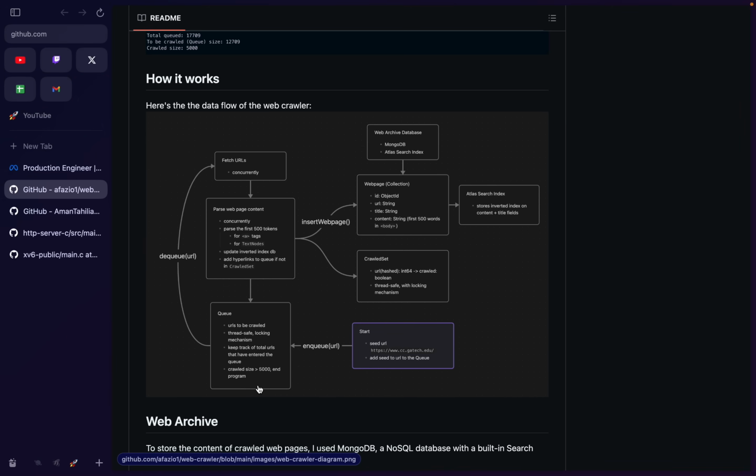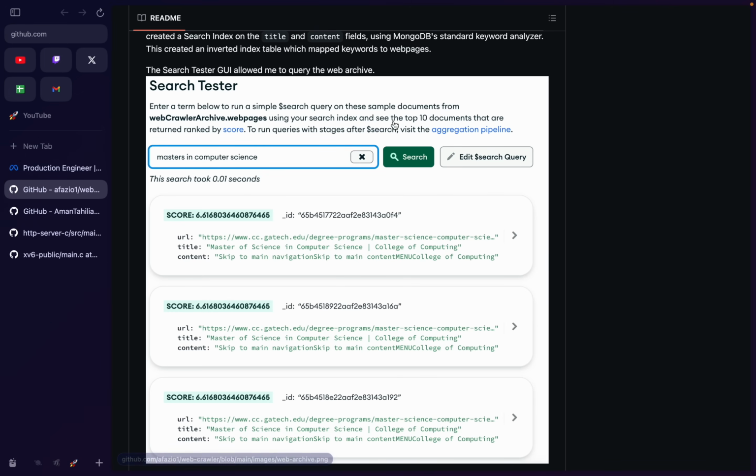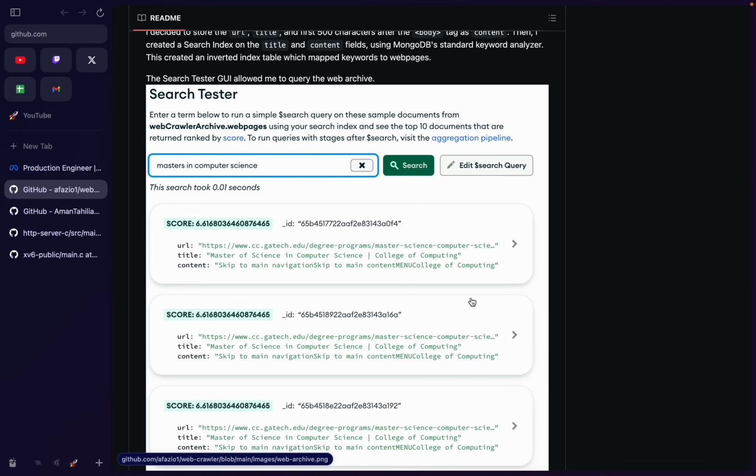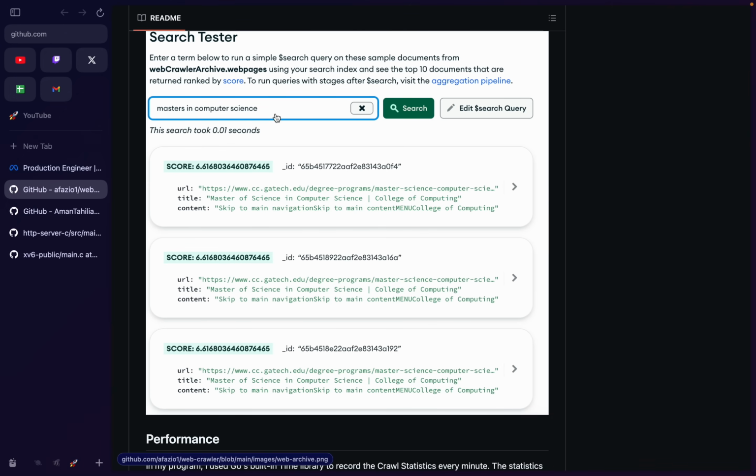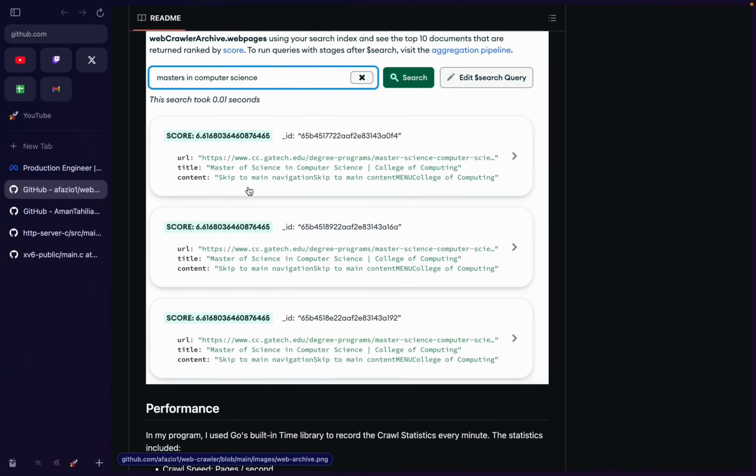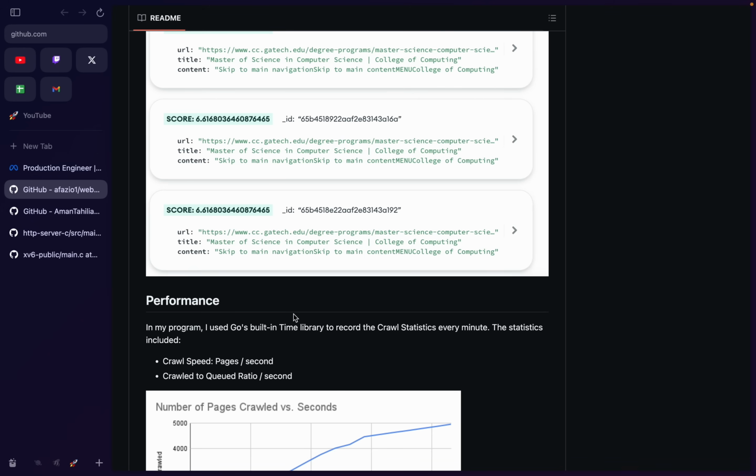So you can see here kind of the flow of this project. You start at a specific URL, you put it in the queue, and you're continuously popping from the queue, fetching that web page, parsing through its content, maybe inserting that into a database of some sort, and then you're looking for more websites to add to the queue and eventually crawl. This is what the search UI looks like in MongoDB. If you just put the data in there, it gives you this interface to search by keyword. So if I look up Masters in Computer Science, all of these URLs will show up because they have that keyword match. I really enjoyed this project for a few reasons.